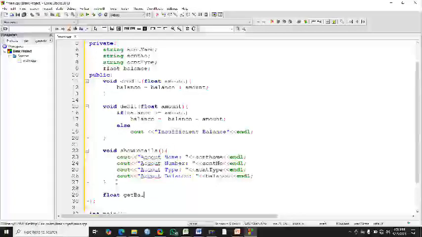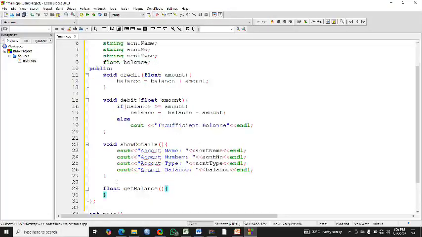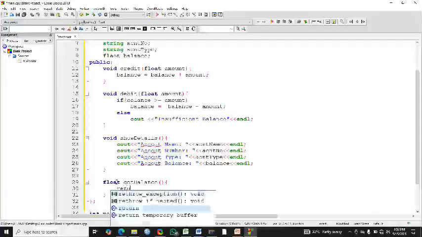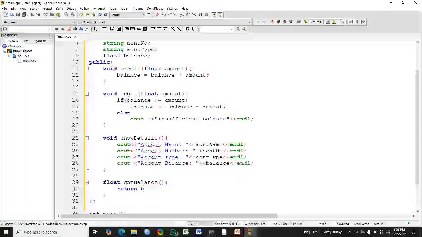Get balance. It has no parameter, but it returns a value. And what does it return? Just the balance. So just return balance.